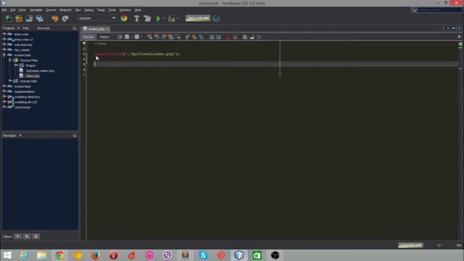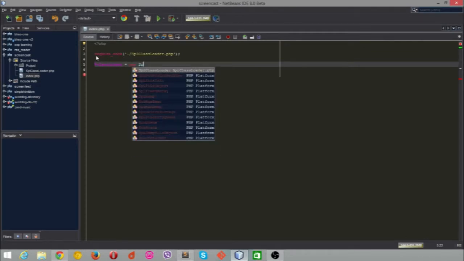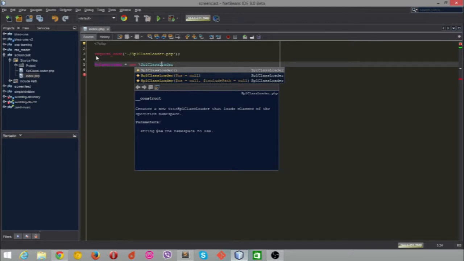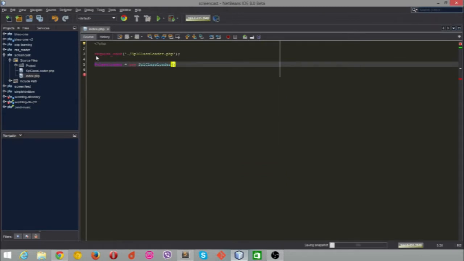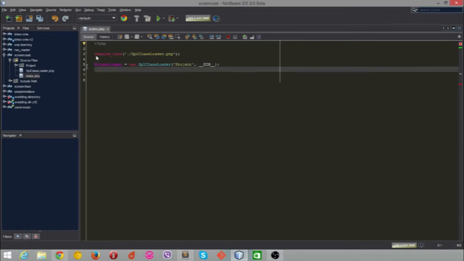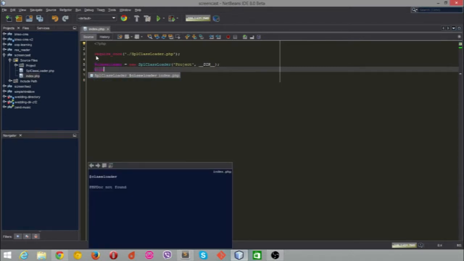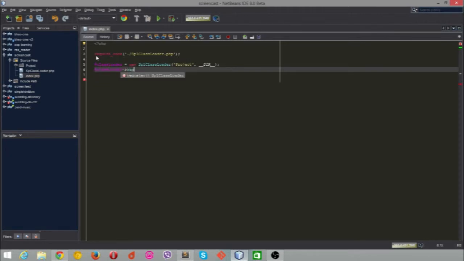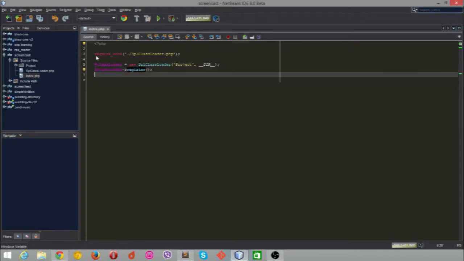Then we have to instantiate the SPL class loader class. So we're going to put a $classLoader equals new SPLClassLoader. It's done the preceding backslash, which just bugs me, and I really need to change that setting, to be honest. But anyway, everything's going to be in the parent namespace of project, which you have to give it, and because it's in the root, I'm just going to do it like so. And then you have to start the class loader running by doing classLoader register. There we go. Class loader set up, ready to do our bidding.